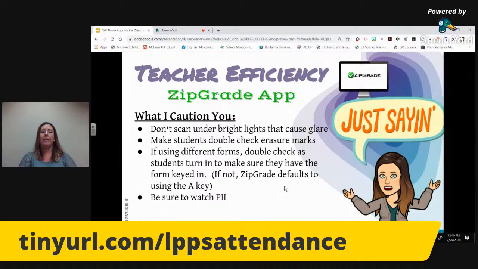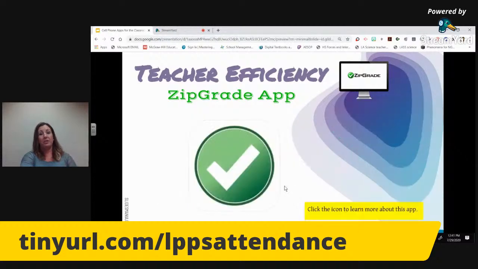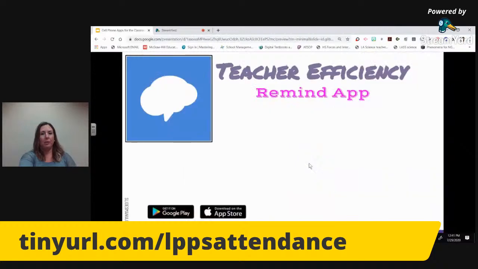You can actually go in and key that in on your ZipGrade key. Super easy to do, but make sure that they're doing that because it does default to key A if they don't have anything bubbled in. All right, so more information will be linked here on how to do the specifics. And again, I'm going to give my email later. So if you do have a question about any of this, because it's a show and tell, I'm trying not to go too detailed into each app. But if you do have questions, you'll be able to hop over.